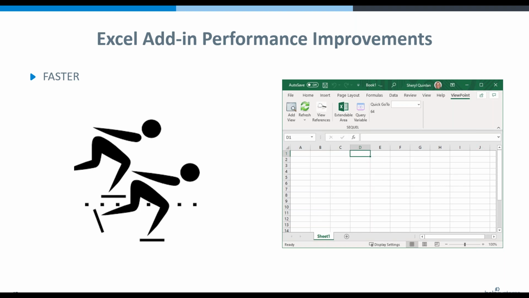And I'm going back to skating for this analogy. The performance improvement here is dramatic. It would be like comparing me on ice skates to an Olympic speed skater, between the old and the new. So if you're using the add-in, I strongly encourage you to get this new version of Viewpoint when it's available.